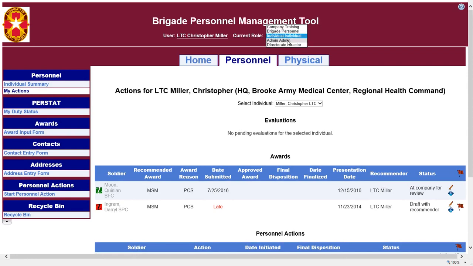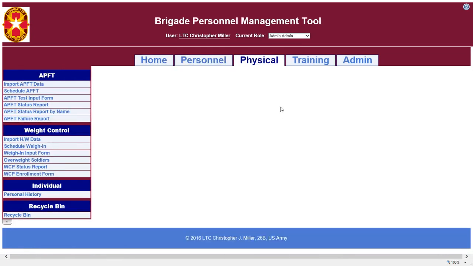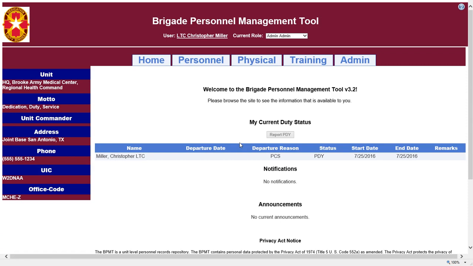So quite a lot of capabilities, a lot of automation built in here, and a really valuable tool to all levels of a command, all the way down to the individual. So I hope you appreciated the detailed review. It took a little more in-depth look than I originally anticipated, but this should give you a good idea of the overall capabilities of the Brigade Personnel Management tool. Thank you.